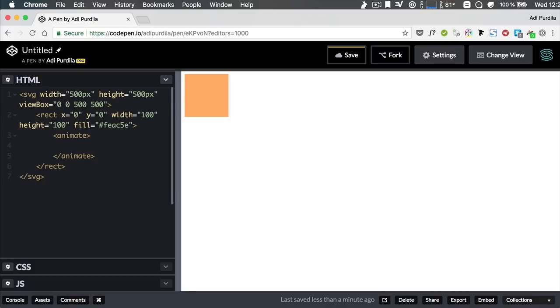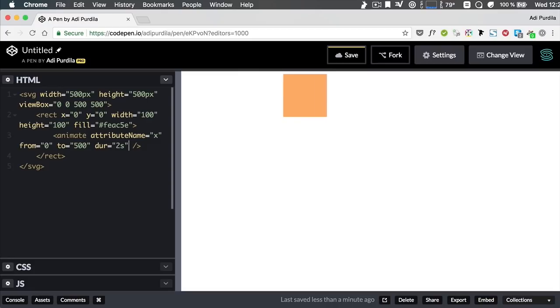That's very important. And this is actually self-closing like this. We start by giving it the attribute name. In our case, let's say I want to change the X position. Then we can specify a from value. Let's start at 0. And a to property. Let's say I want to animate this to 500. You can also specify duration, let's say 2 seconds. And as you can see, it starts animating.